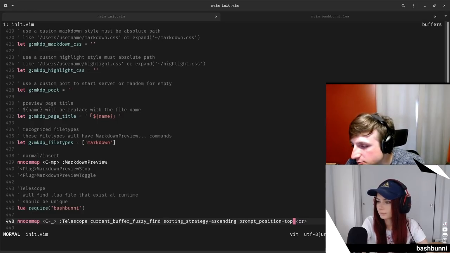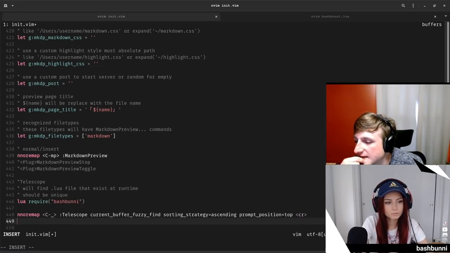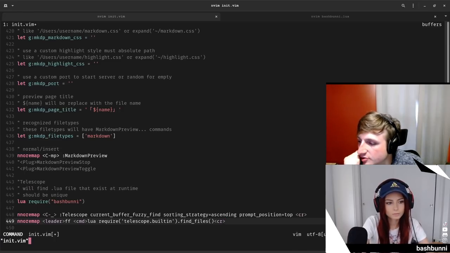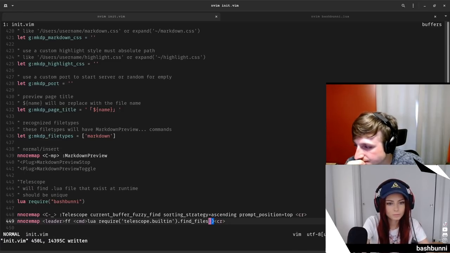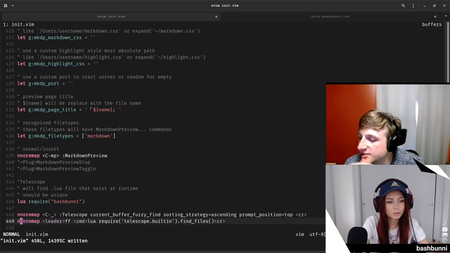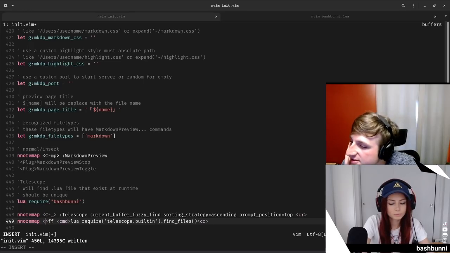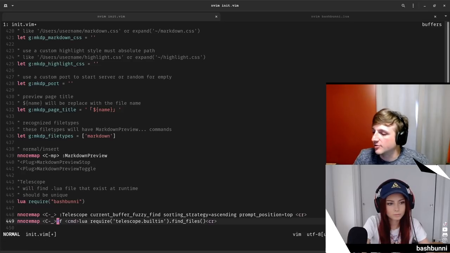So let's just move to a new line here, and we'll just do exactly the same mapping. No remap, control. We'll just start a completely fresh new line. Okay, so get rid of the existing one and then change this to what we had. Let's just do C-_ for this one. And we're just going to write out what we would do.